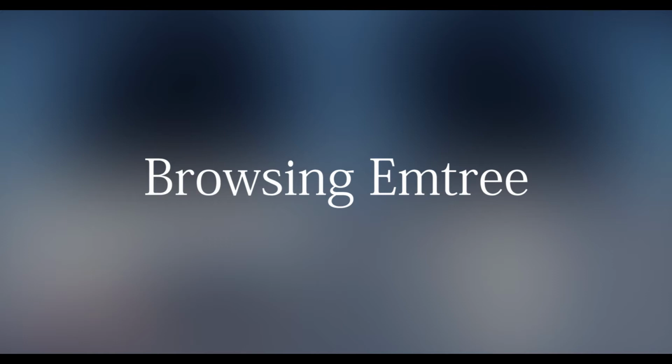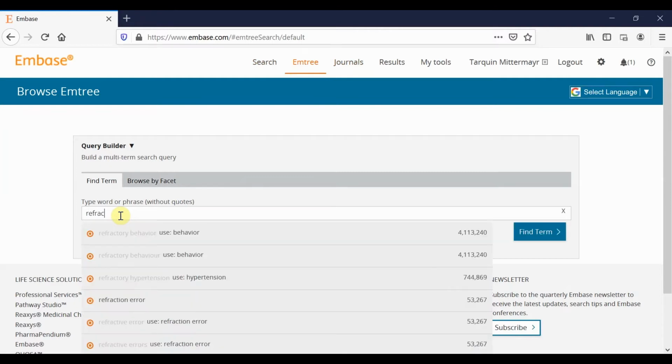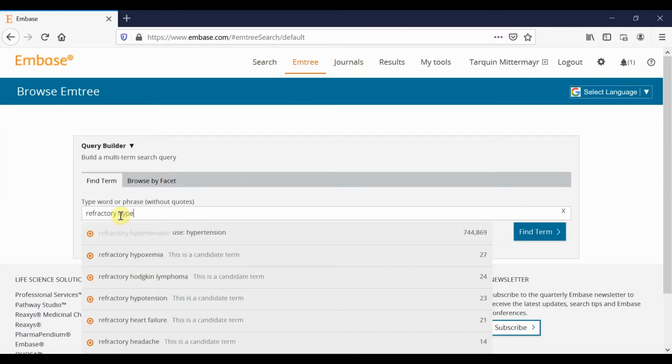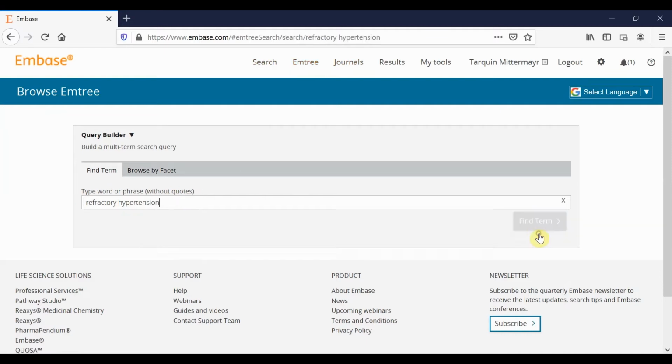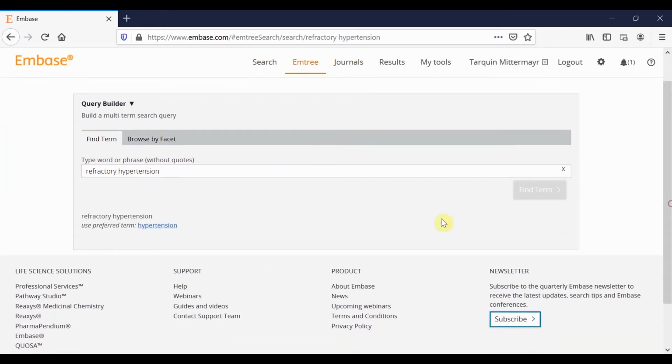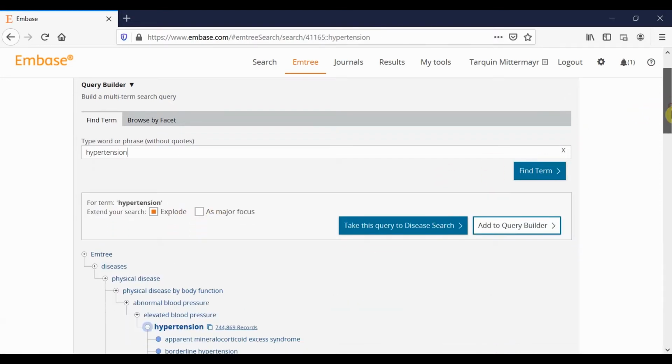Browsing Embase to identify index terms for the population search. The most efficient way to identify the entry term best matching a term defined in the PICO is to enter the search word or phrase, in this case refractory hypertension, directly into the Embase browser. After clicking on Find Term, the suggested term, hypertension, is displayed.